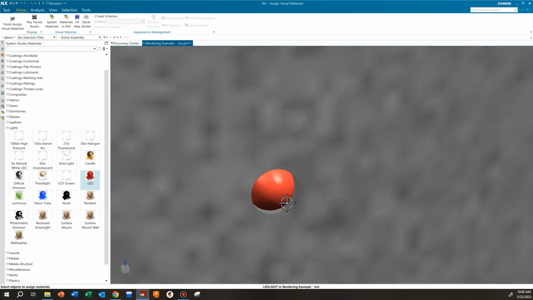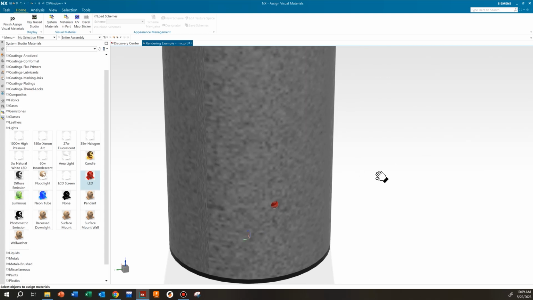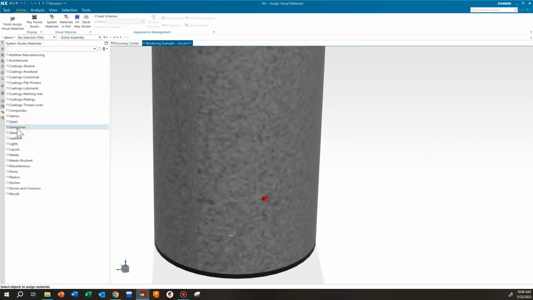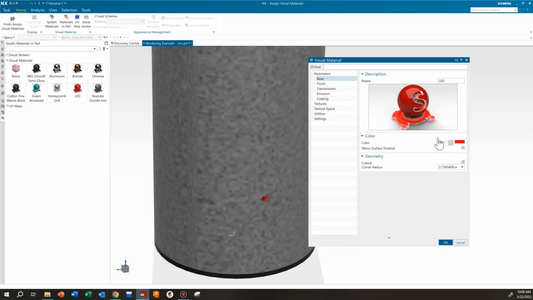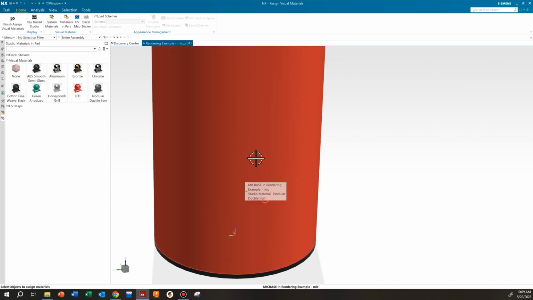And now it looks like a red LED, which is nice, but we can actually turn this on to emit light. Well, it's already going to emit light, but we can control some things about it. Put our materials in part, edit this. We can change the color of our LED. We come down here to emission. It's emit light is turned on already. We can change the intensity of it. So we could change how bright that's going to be. We can measure whether we're in lux or lumens. So just bump that up. We can hit OK.